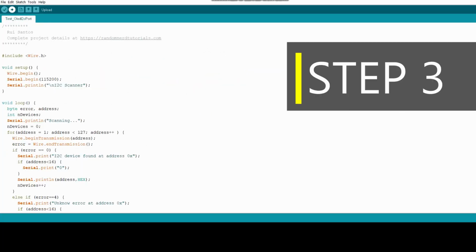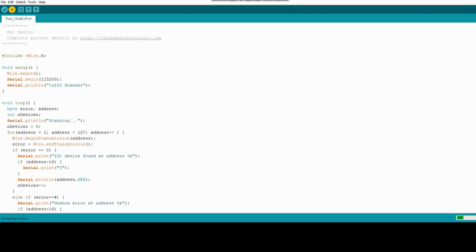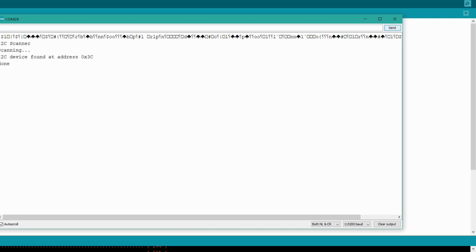Step 3. Download the code given in the description below. Load it into the NodeMCU. Once the code is installed, open Serial Monitor and make sure the baud rate is set to the correct one.